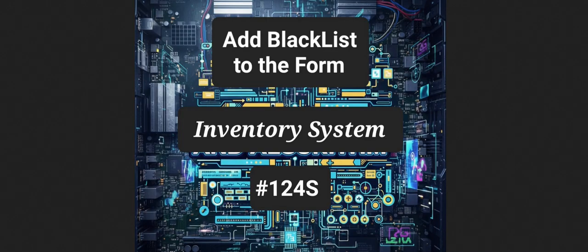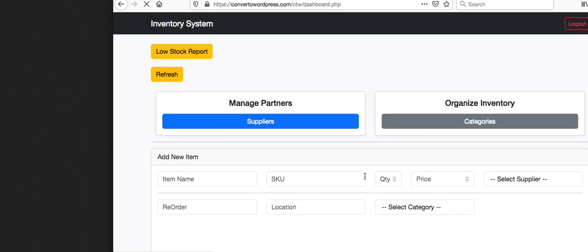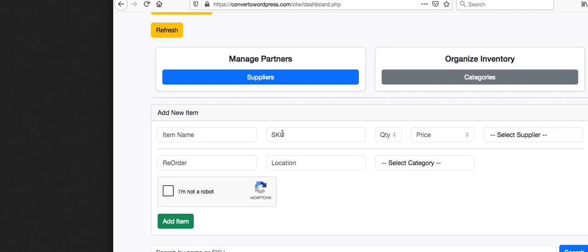What I'm going to do in this video, it's going to be short, is to add that blacklist to the form. The form that we use in the dashboard. Let's try log in now. See what it looks like. Remember that one? There it goes. This form right here. These guys. Right now we're only going to concentrate on name, SKU, reorder, location. Because these things here, you can't put bad words and stuff in them. Alright? So that's what we're doing.